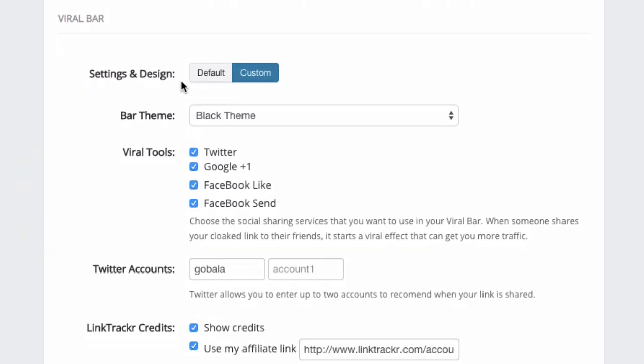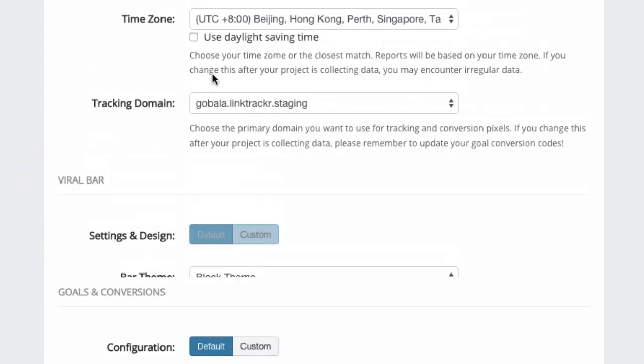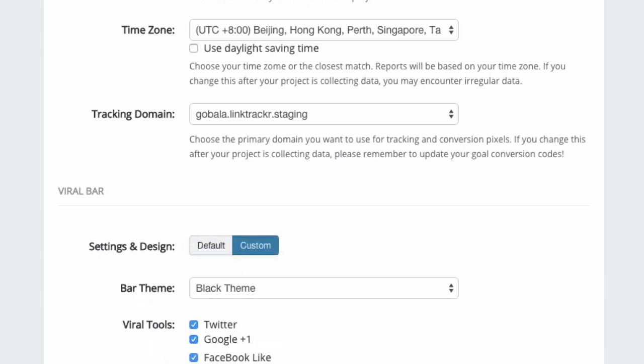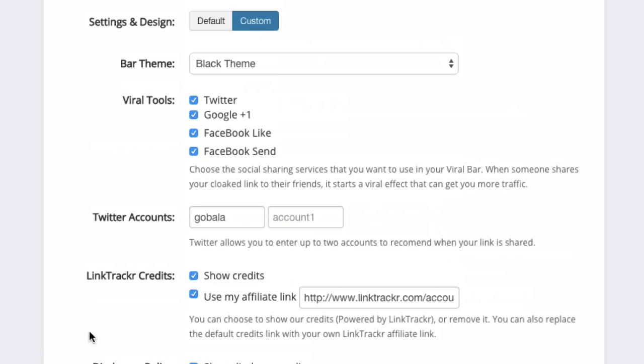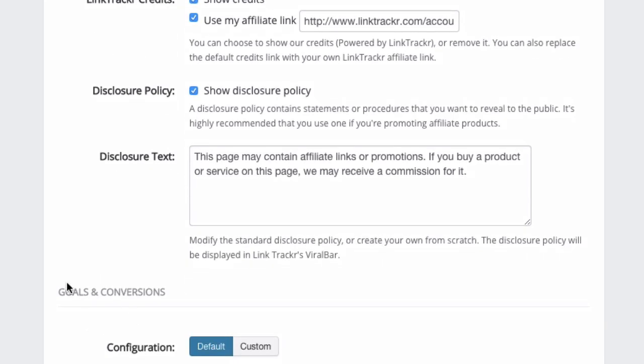Next comes the viral bar options here. So you can leave it as a default or you can set it to custom. Okay, this is pretty much unchanged from the old version of LinkTrackr. And now we have goals and conversions and session and exclusion. Now these two settings here, I recommend that you leave it at default unless you know what you're doing.